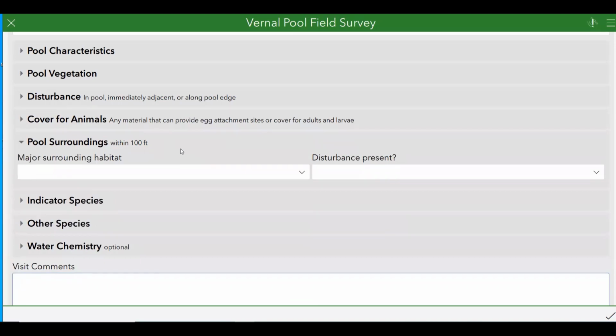Pool surroundings. If you refer to where your pool is mapped on the database, you can use different base maps to try and interpret what kind of habitat it is. Pool surroundings is referring to the surroundings within 100 feet.